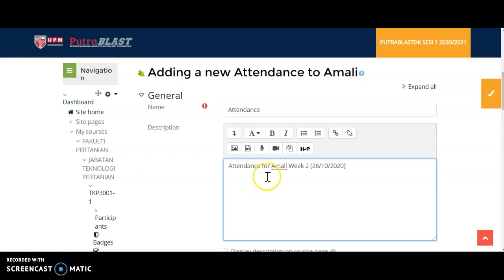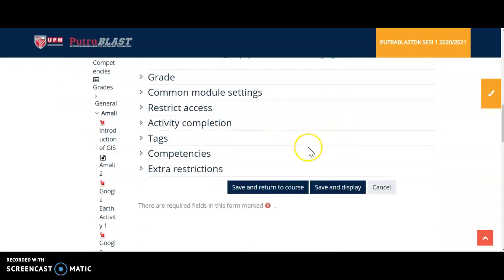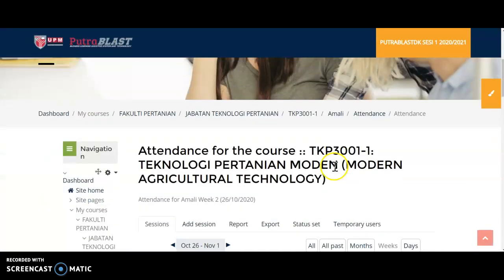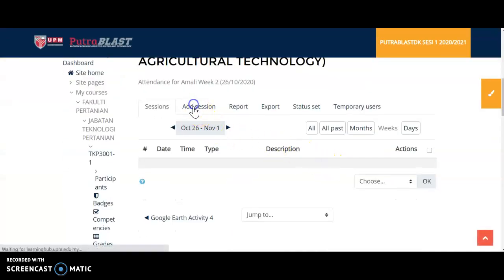For example, I write attendance for Amali week 2. I put a date, and this is for my own record. You can write anything you like, and then you click save, and you have to add sessions.